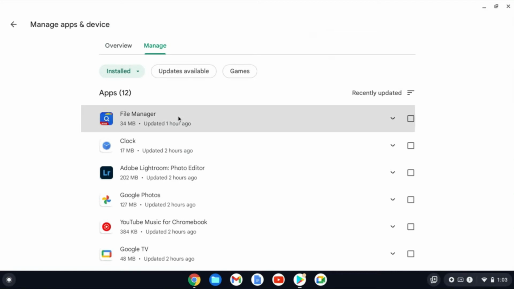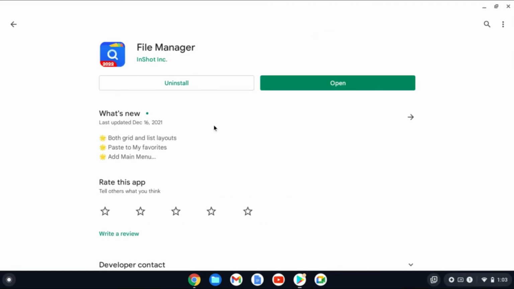For example, File Manager right here. You'll simply tap on the app. Then you're going to tap on the three dots in the top right hand corner. And you'll see more options. And right here, you'll see Enable Auto Update.